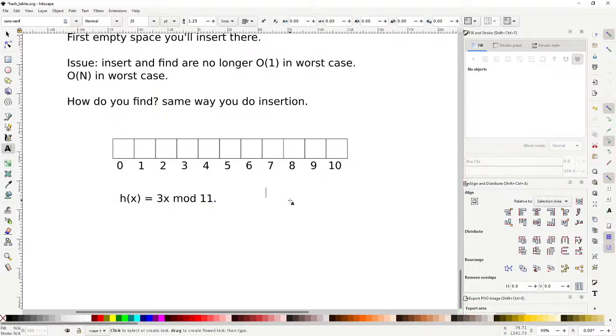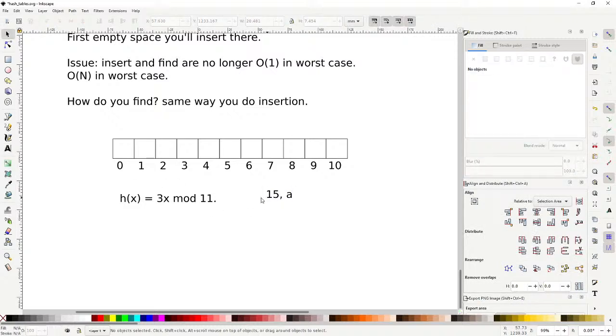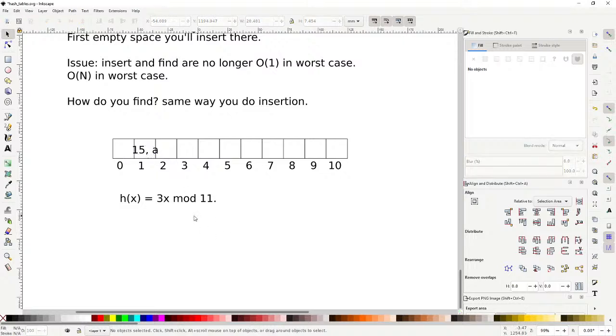So let's insert an element. Let's insert 15 and a. So 15 mod, okay, we got to do 45 mod 11. 45 mod 11 is 1. Right, because 45 is 44 plus 1, so that's where it goes.